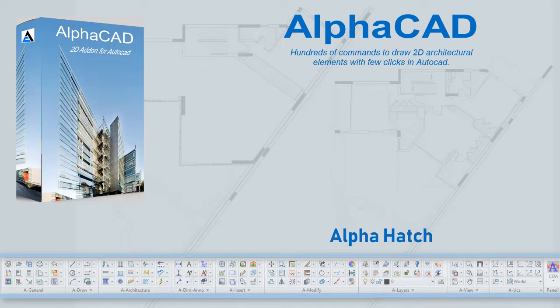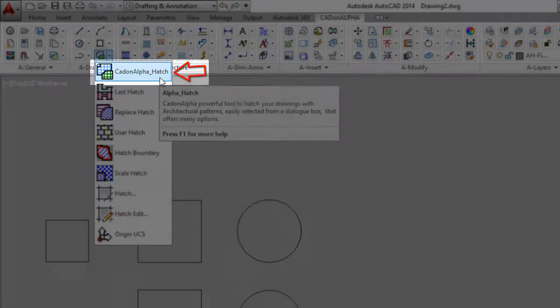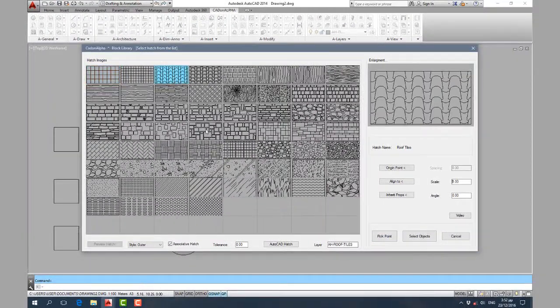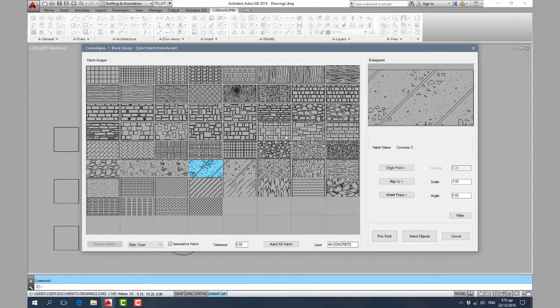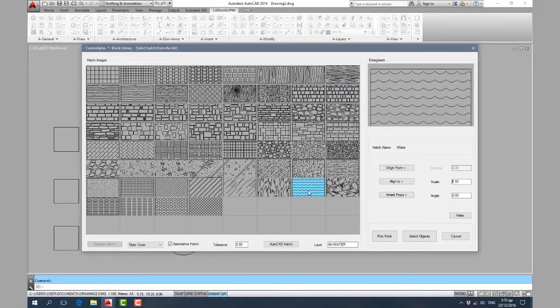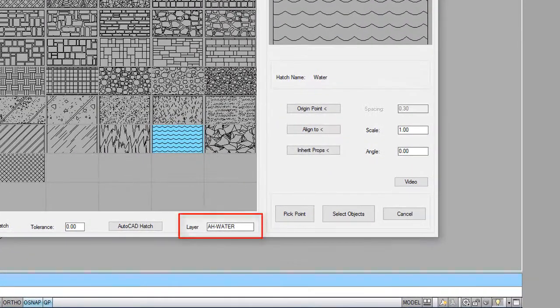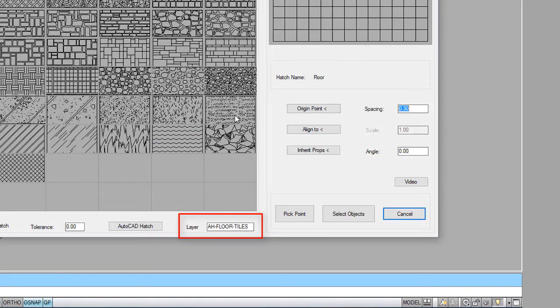AlphaCAD. AlphaCAD is a powerful tool to hatch your drawings with architectural patterns easily. Select pattern to indicate floors, roof tiles, stone, wood, concrete, water and much more. All patterns are drawn on their own layer. If the layer does not exist, it is created automatically when the pattern is used for the first time.